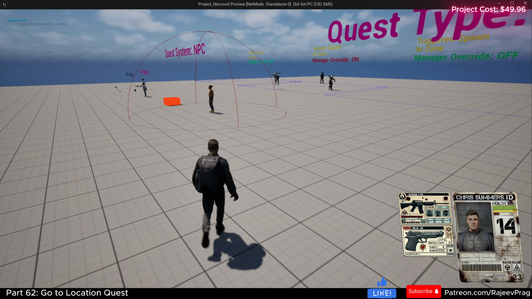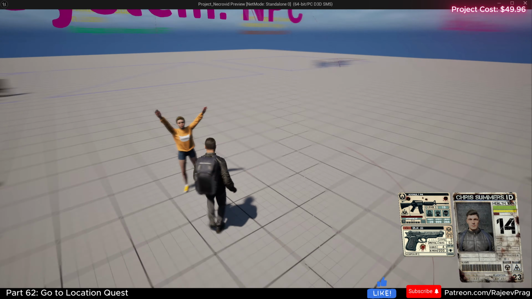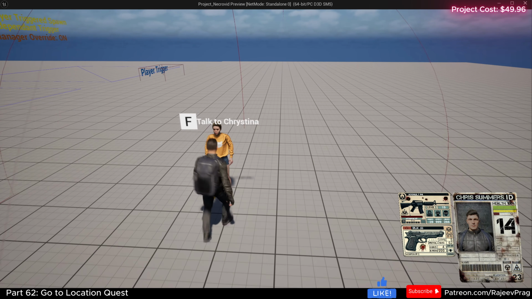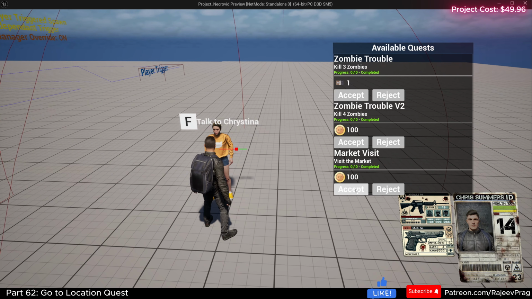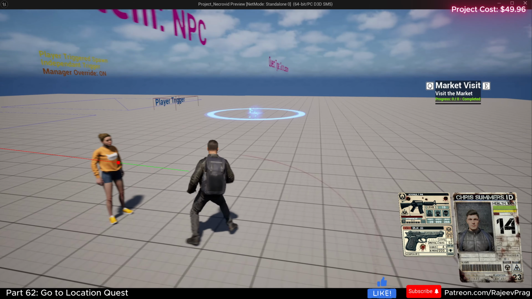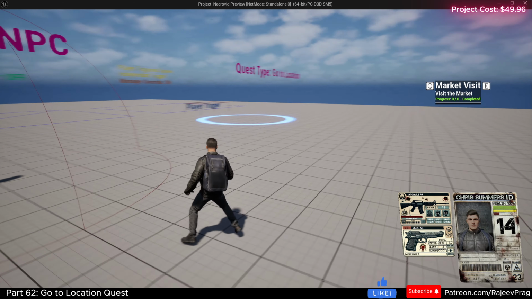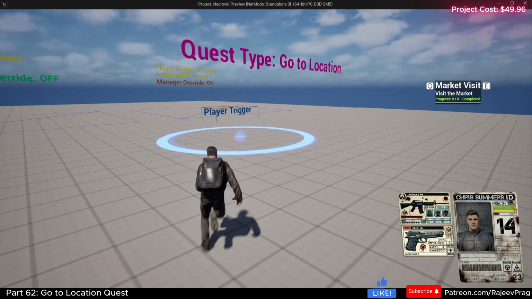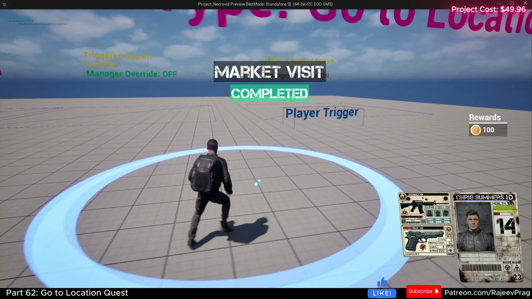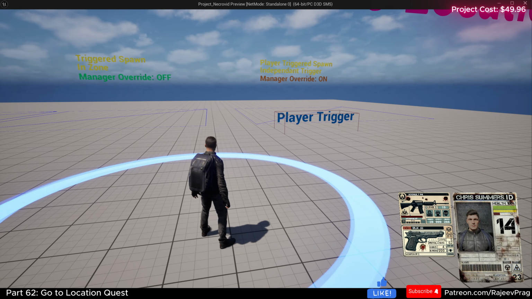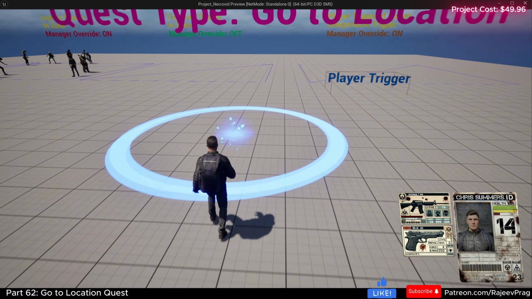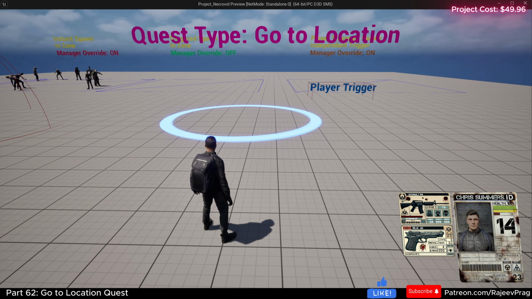So now if I go ahead and press play, and talk to Christina, let me look this way so you can actually see it as it spawns in. And as soon as I accept the market visit, you'll see that the ring actually shows up for me to go to. So now as I approach the ring and when I enter the ring, it's going to complete the quest and it's going to give me the reward. The ring is still there, so we need to do a little bit of a cleanup.